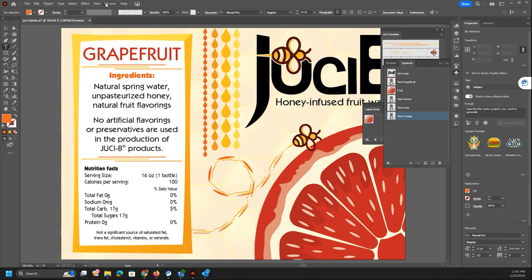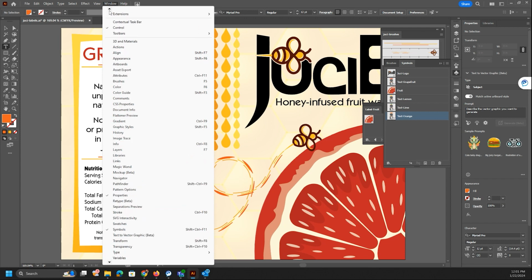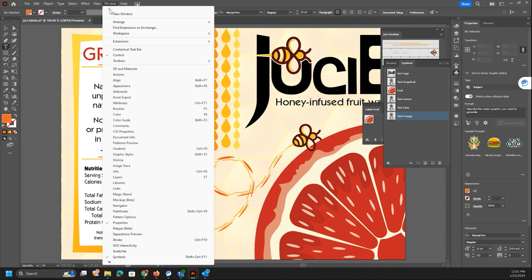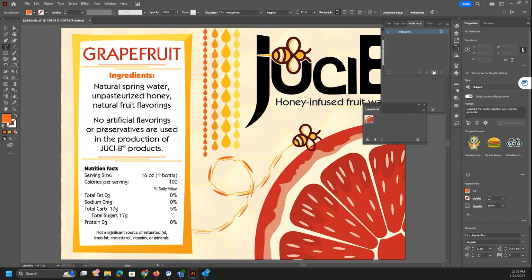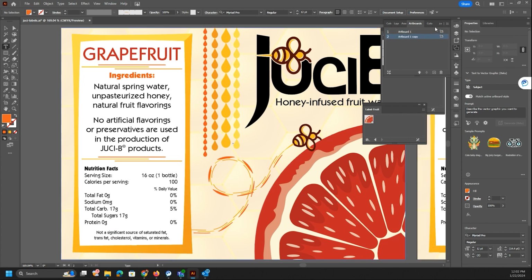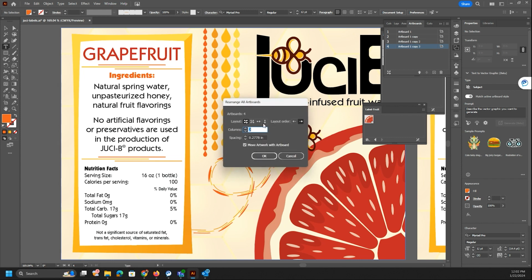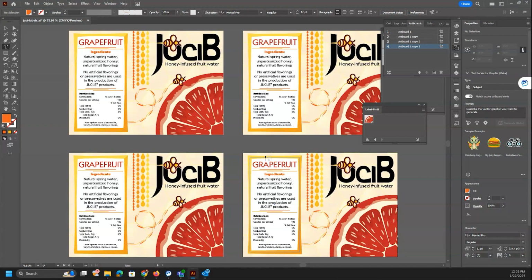So Control S, and we're going to go to Window, Artboards. In the artboard panel, we're going to select on this first artboard, and we're going to go up here and say Duplicate Artboard. And we're going to do that 2 more times. And then we're going to click on this little button here to arrange them in a very nice, neat column. So we're going to click on the 2 columns, and then we're going to do 1-inch spacing. And then we're going to say OK. So it looks something like this.